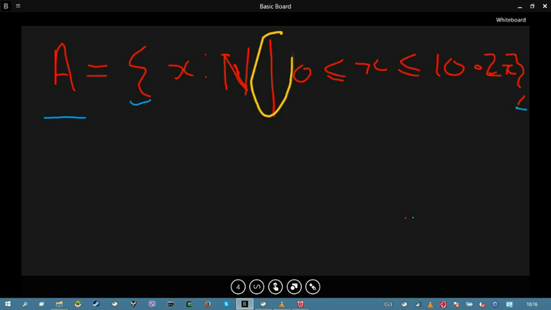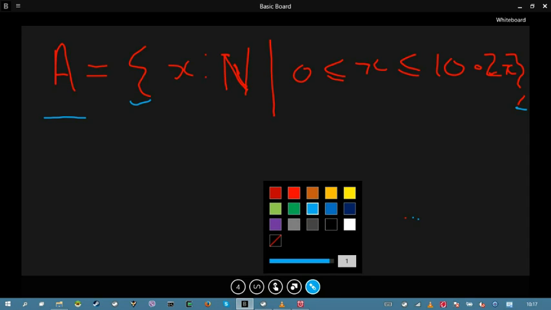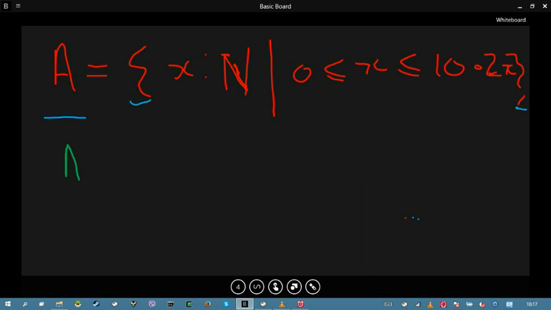This section, this bar here, basically says that there are constraints. So there are rules for x, and the rules are 0 is less than or equal to x is less than or equal to 10 times 2x. If we didn't have this bit, then A would be the set of whole numbers between 0 and 10, or sorry, including 0 and 10. But we do have 2x, so A is the even numbers between and including 0 and 10.